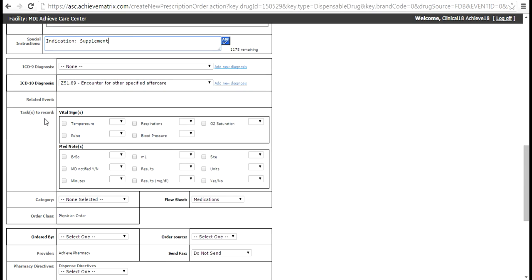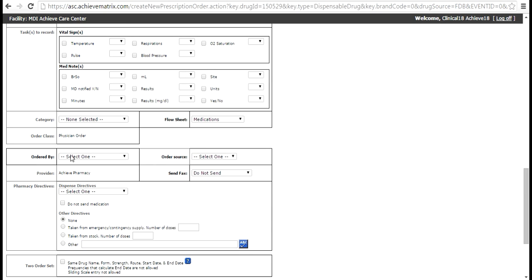Down below that, we have no tasks to record. It's telling me it's going to put it on the medication flow sheet, ordered by, there's my attending physician, order source. Now, had the nurse practitioner, the NP, written this order, I would be picking the nurse practitioner's name. Reason for that, your physicians and nurse practitioners are now going to be signing all the orders electronically.